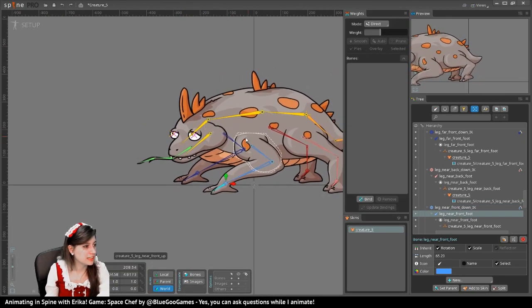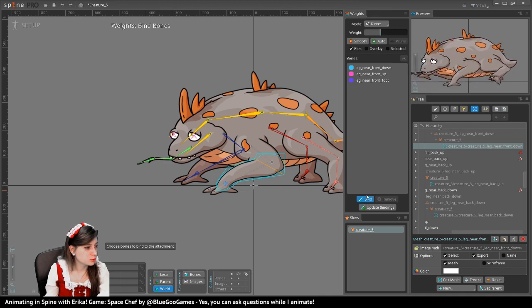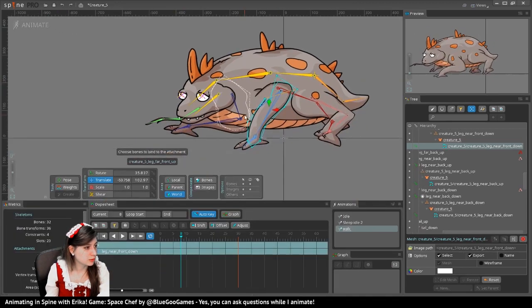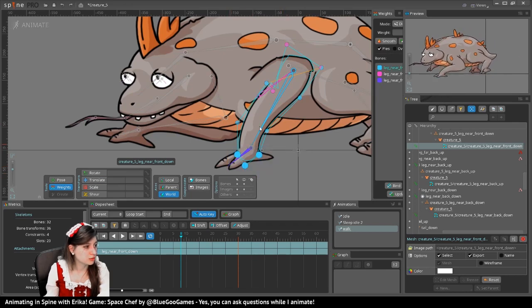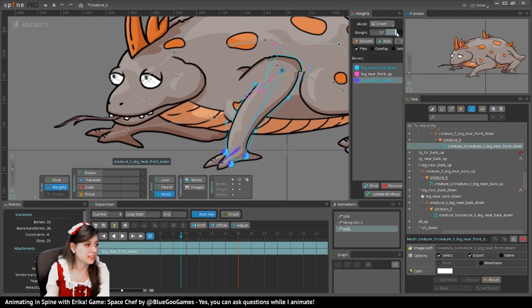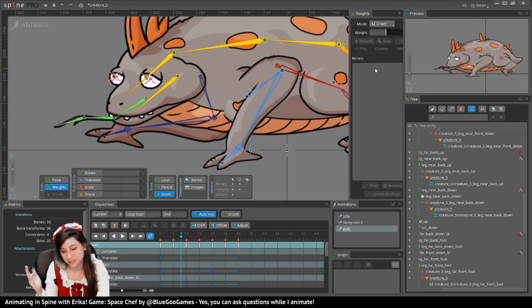I'll have to do the same fix here. So I'm going to bind the foot and I'm going to set it up so that the weights are going to follow closer to the foot. Yeah, you know, such things seem perfect in setup, and then you start animating and you realize that you need to change it a little bit.